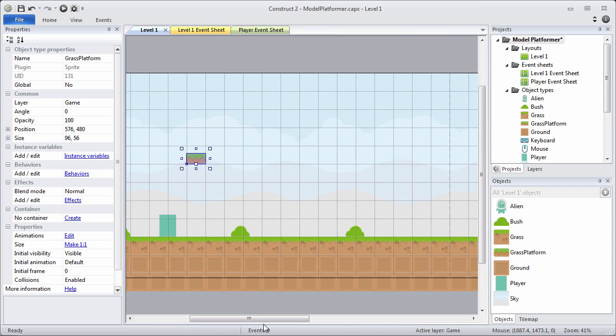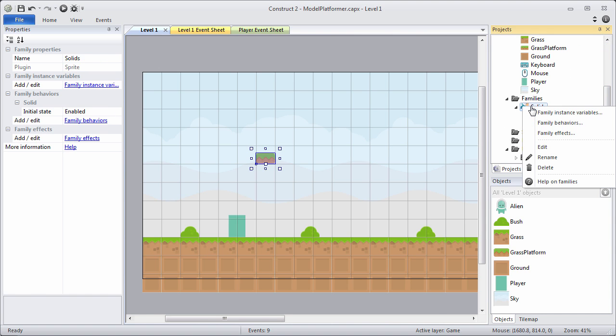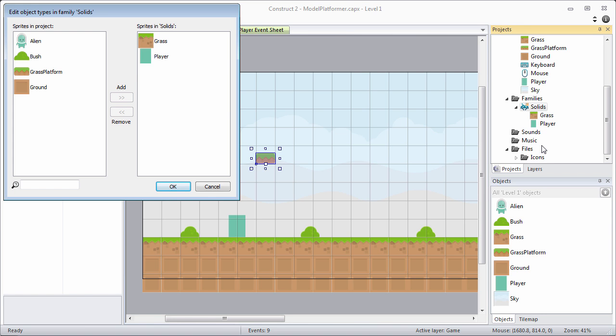And before we go any further, we're going to assign this grass platform to our solids family. This is going to make it behave like an immovable object. It's going to give it the solids behavior. Click on the solids family, edit, add the grass platform.